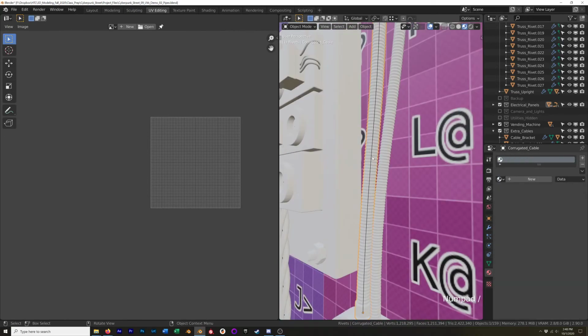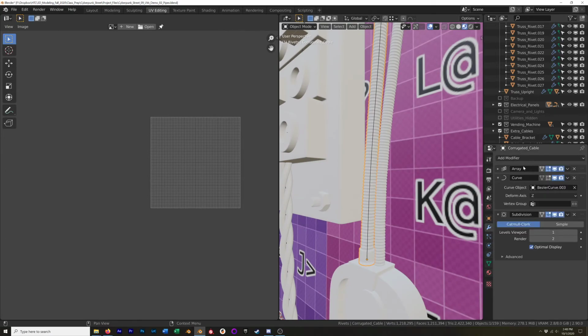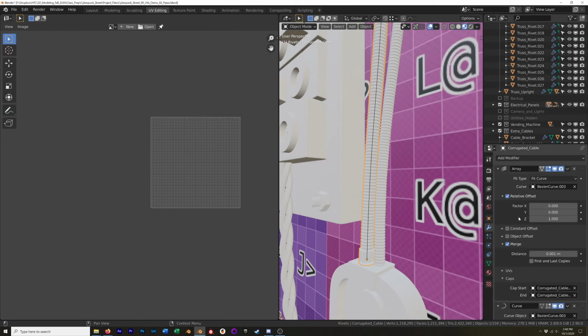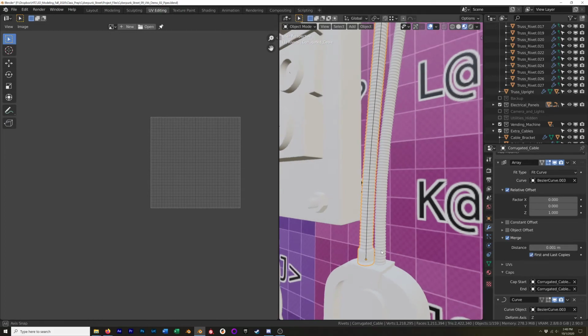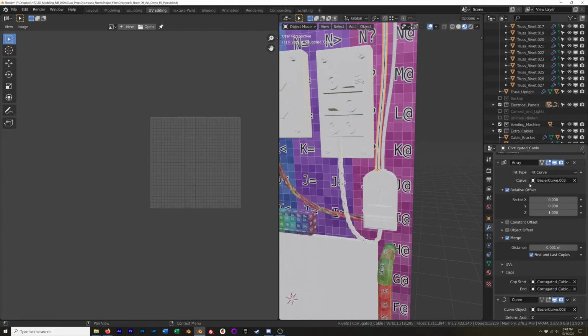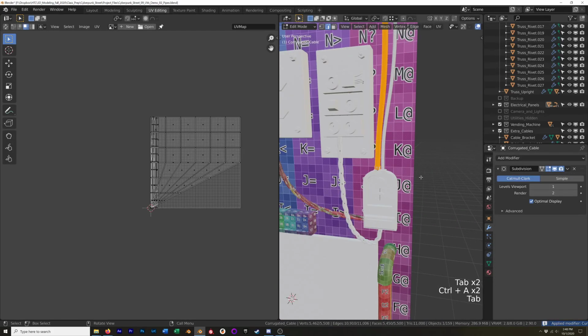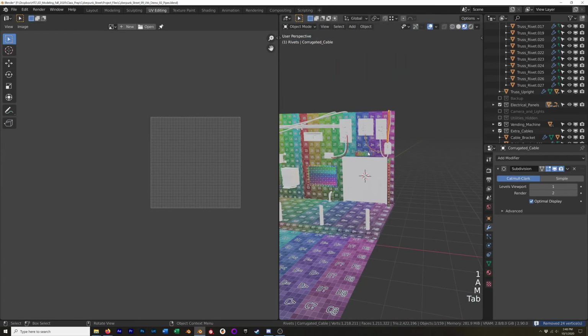I will mention real quick on these, we want to make sure when we apply our modifiers, we have our array and we have our curve, and we want to make sure that we have merge first and last copies together so that these stay connected. Otherwise, after I apply them, you'll just need to select all the vertices and merge by distance. You can see I removed 24 vertices there. And then you can unwrap that the same way that you would everything else.